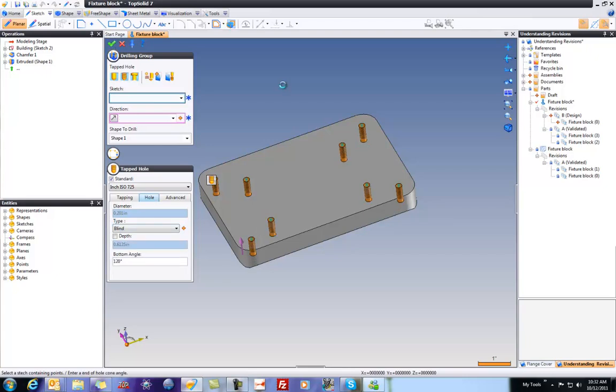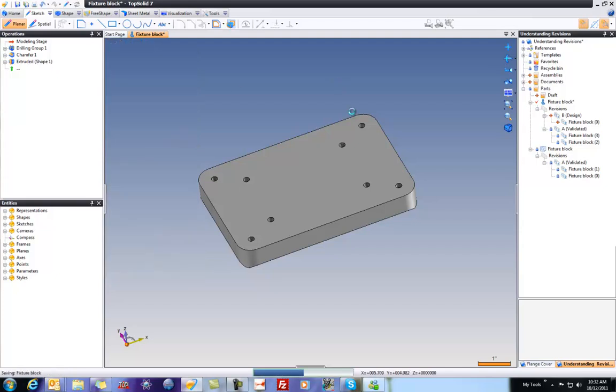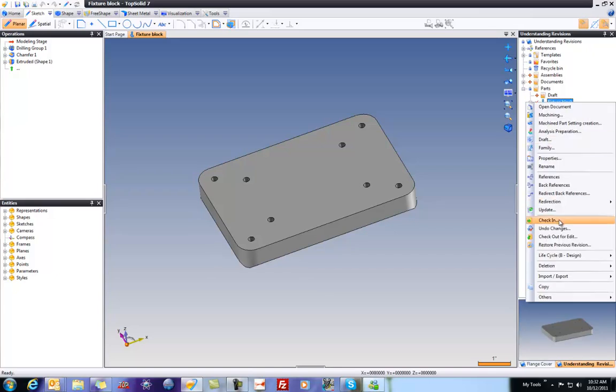And we'll say OK. Using points to create a custom drill pattern is sometimes the fastest, most efficient way to work, by the way. So we've made all these changes. We've added all this. I've hit save. I'm going to go ahead and check this in.